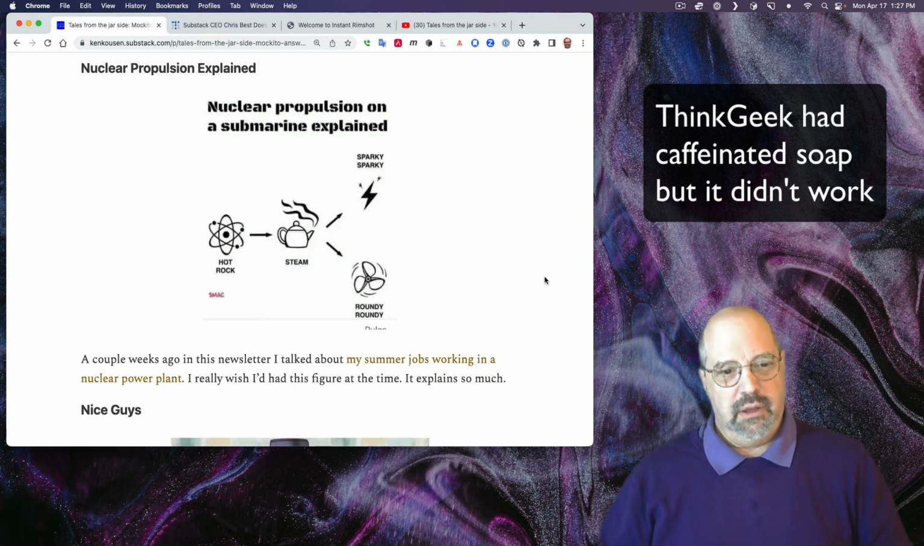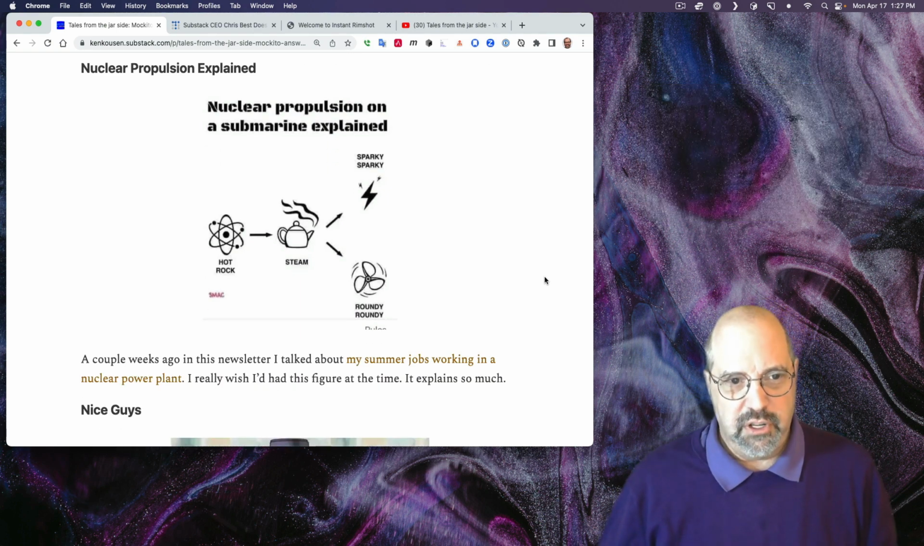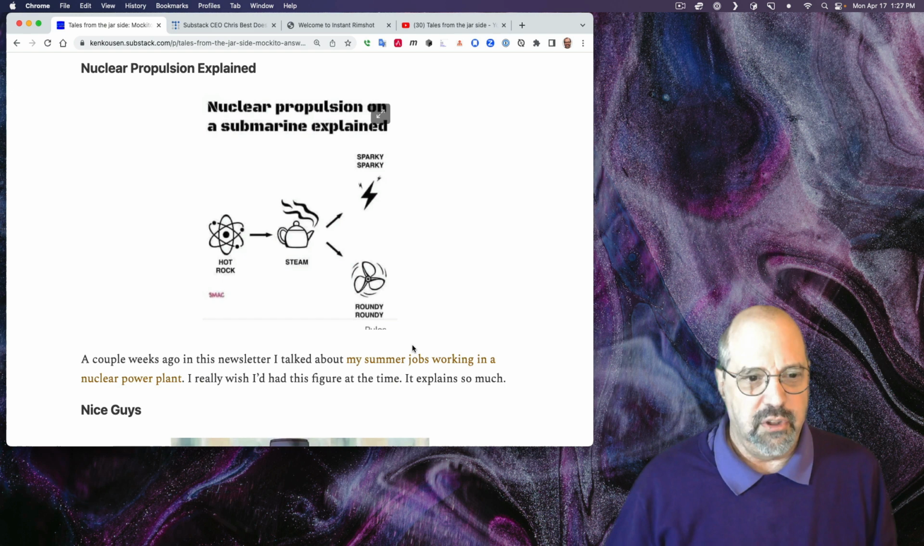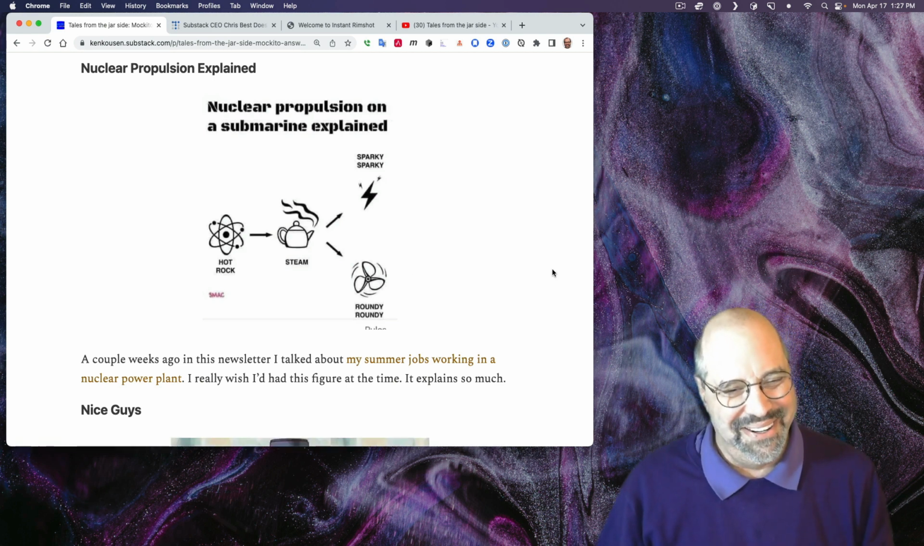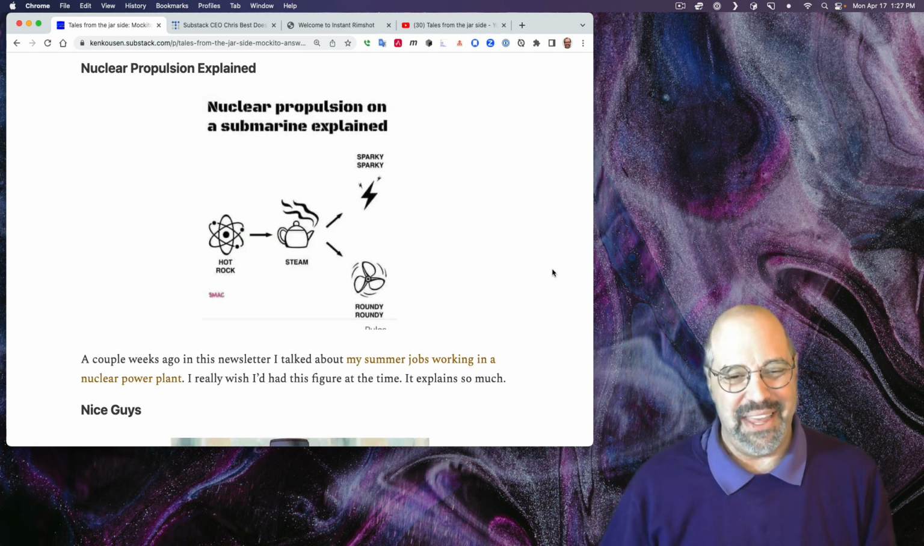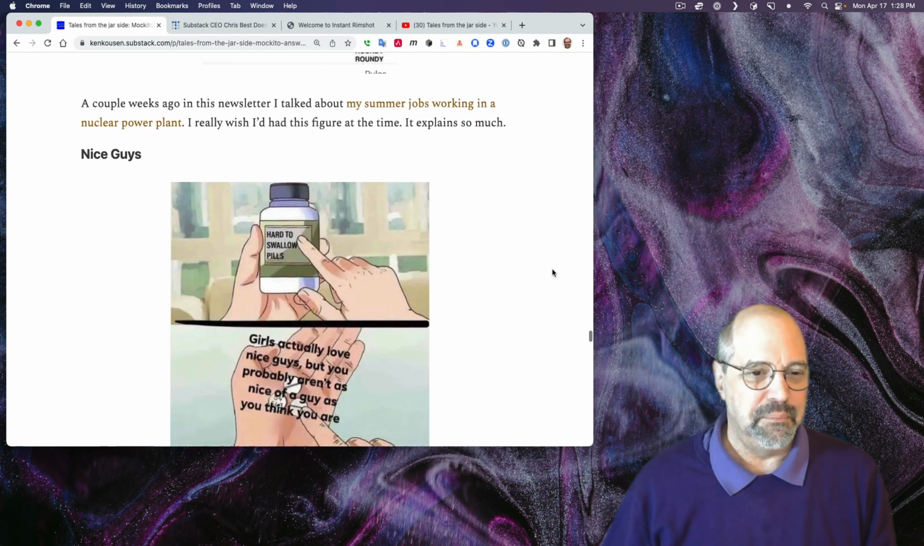I love this diagram on nuclear propulsion explained. This was nuclear propulsion on a submarine. It says we got a hot rock and it produces steam, and that leads to sparky, sparky. There's the electricity, and roundy, roundy. There's the little rotor turning. And I wish I had that for my newsletter when I was doing my discussion about the summer jobs I had at Peach Bottom Atomic Power Station, but it just came out this week. But great one. I like that.